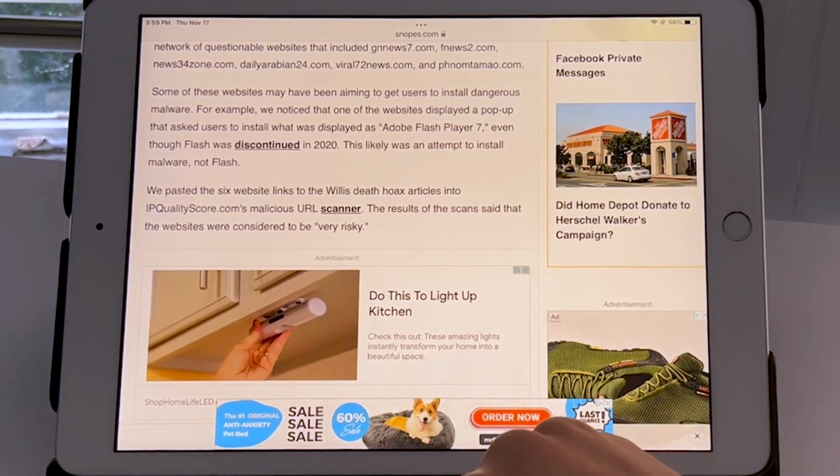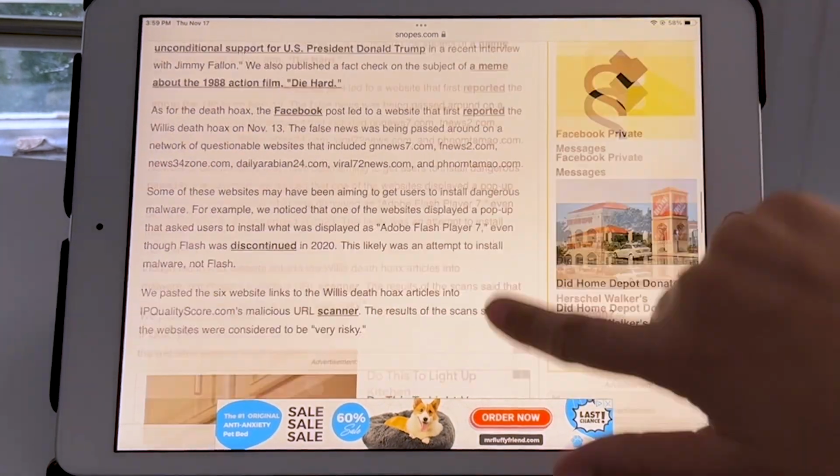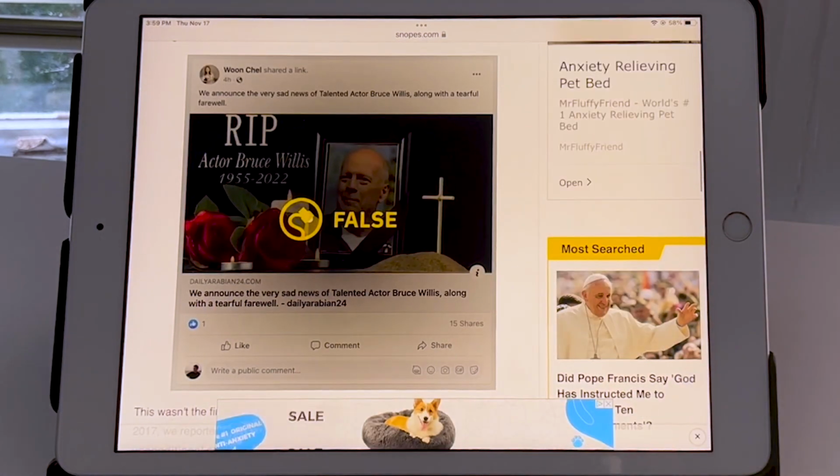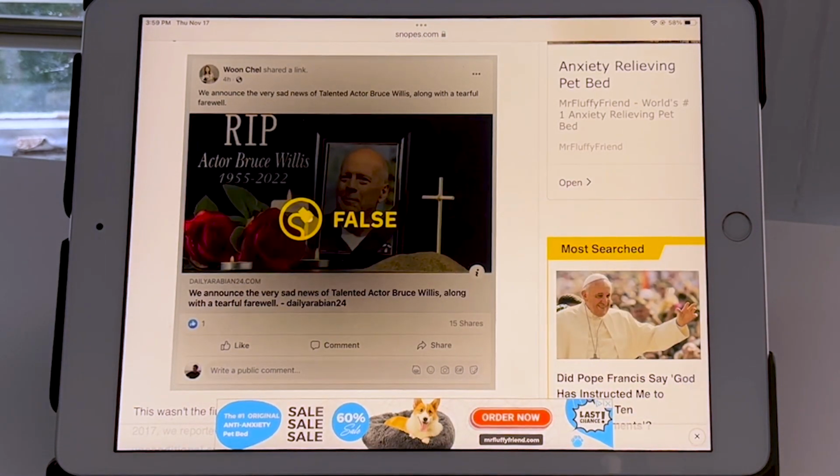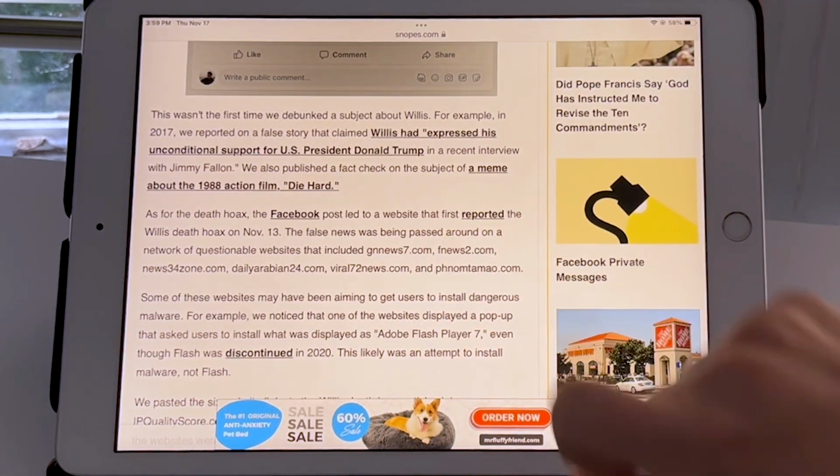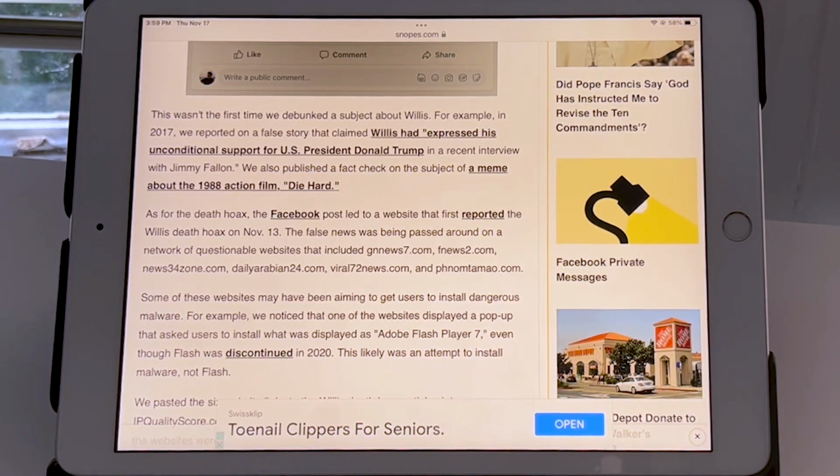Some of these websites may have been aiming to get users to install dangerous malware. So that's interesting. And I would say that's one reason that people spread fake news. Some sort of really sensational headline like this, especially if you're a fan of Bruce Willis, you're going to be tempted to immediately click on that post and read it, and then you'll be on their website and potentially vulnerable to things like that, like this pop-up that was probably spreading malware.